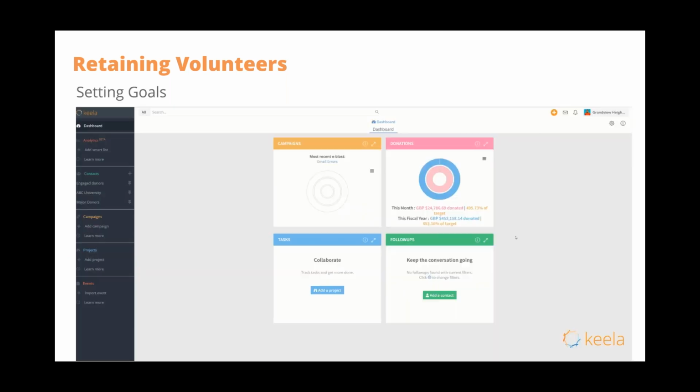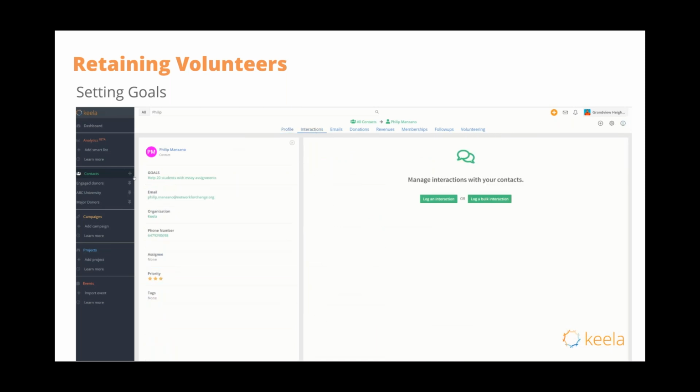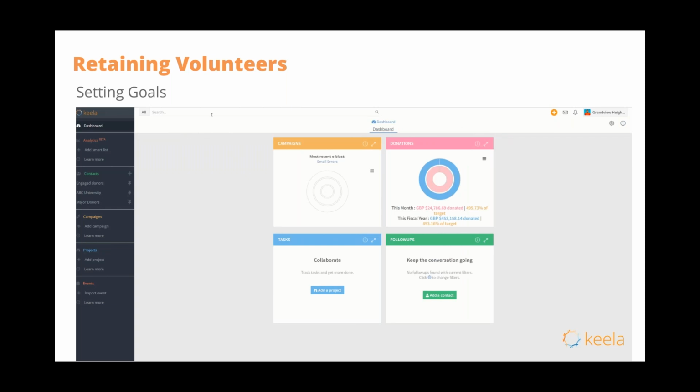So first one is setting goals. Within your CRM, this is Keela's, but any CRM will do. Look up a volunteer. So let's look up myself. I put in Philip Manzano. And what I've pinned to the top of my profile is the goal that we set: help 20 students with essay assignments. Now, wherever I go into my CRM, it's actually right there on the side. It's always there, top of mind for me as a volunteer manager. I know exactly what we're trying to do.